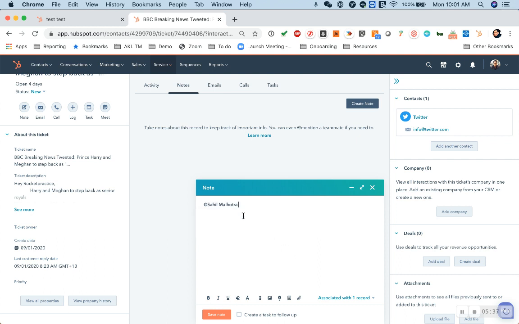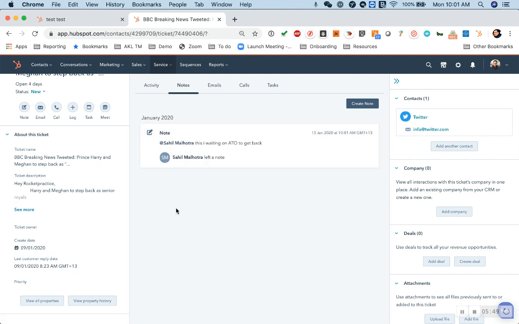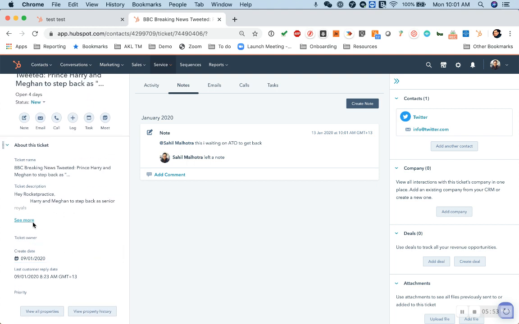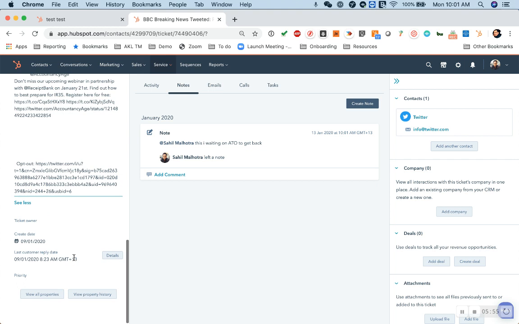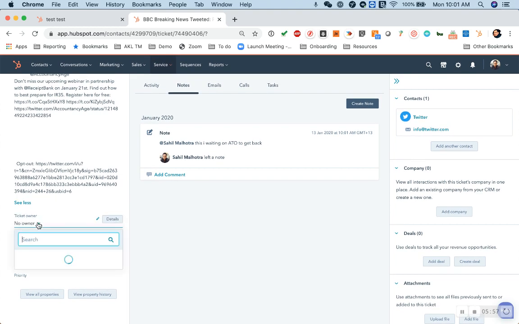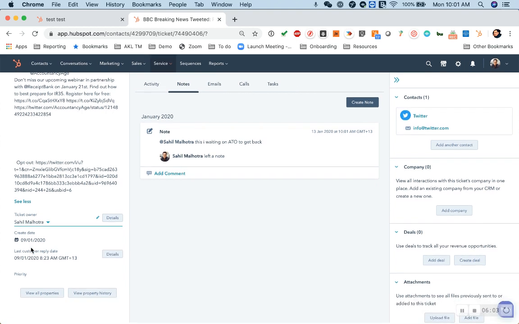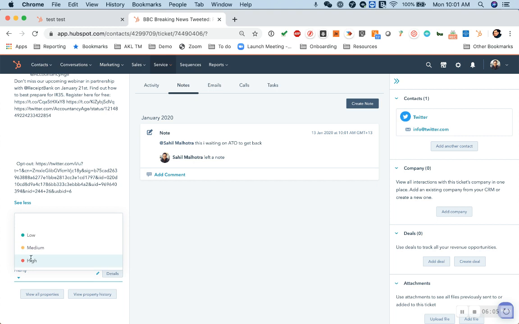Just to avoid tagging anyone else at this stage, I'm going to type my name and say, okay, this is waiting on ATO to get back. We'll save this as a note. And then, so this is the description, and then we can allocate a different person. Again, I will just allocate it to myself and change the priority to high as well.